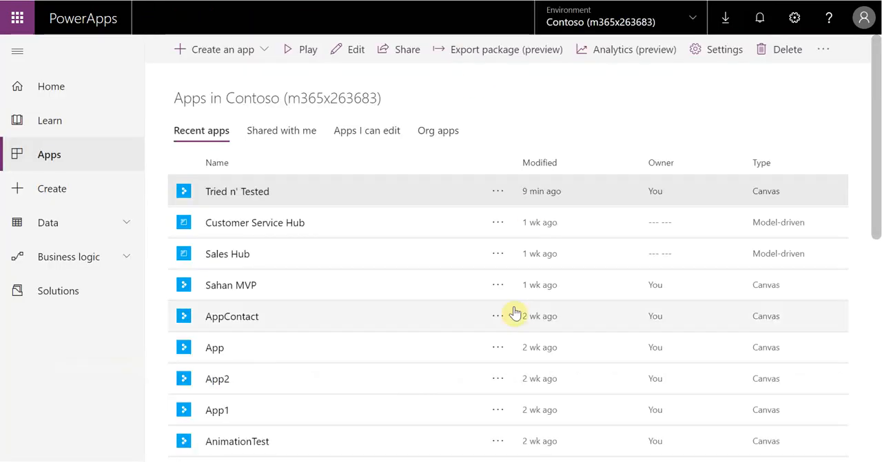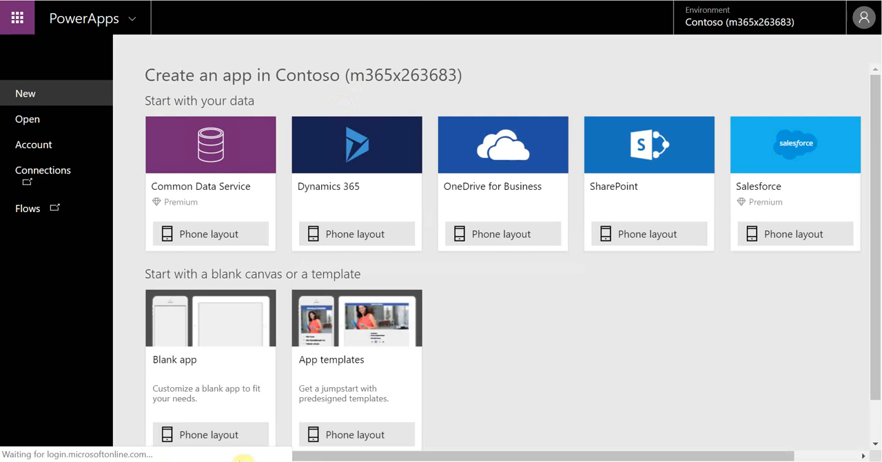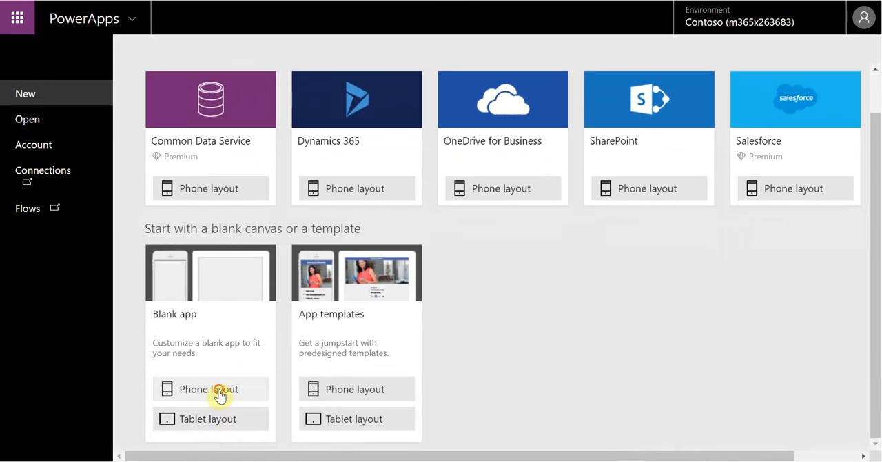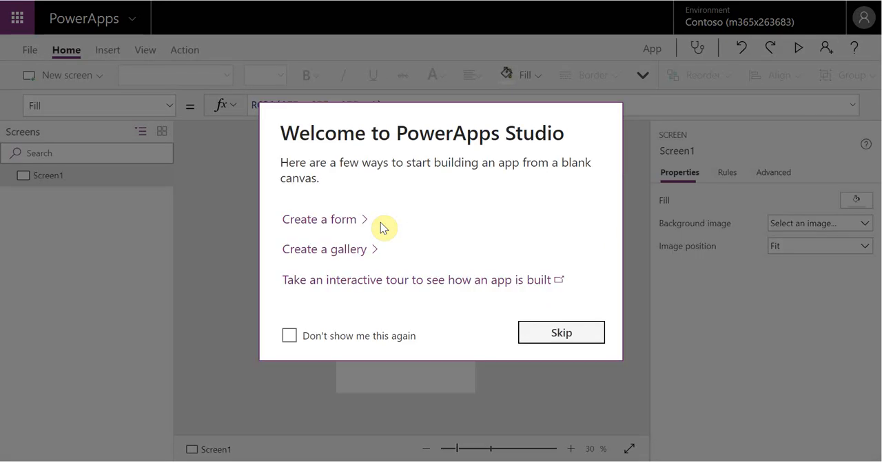First of all, I'm going to create a new app. I'll put it to a blank app, a phone layout, because we are doing it on a phone. Of course you can create it for tablets and stuff, but for this particular one I find it very useful for a phone.